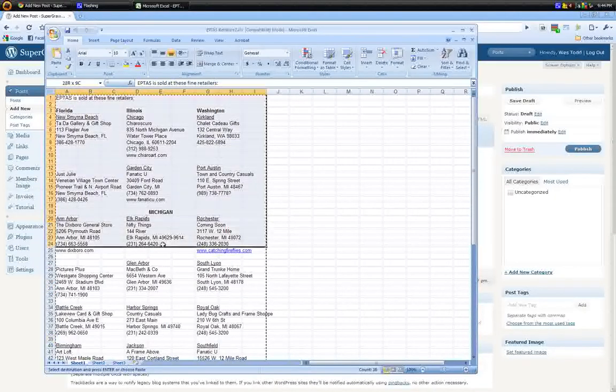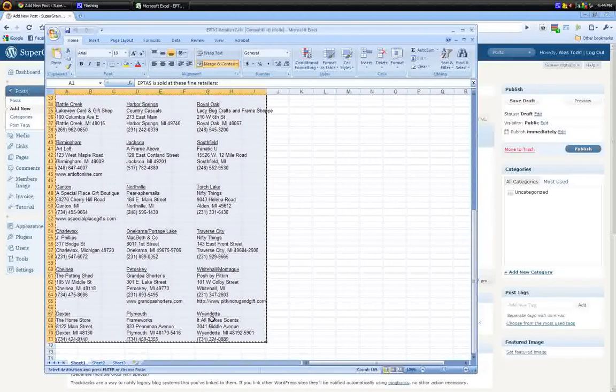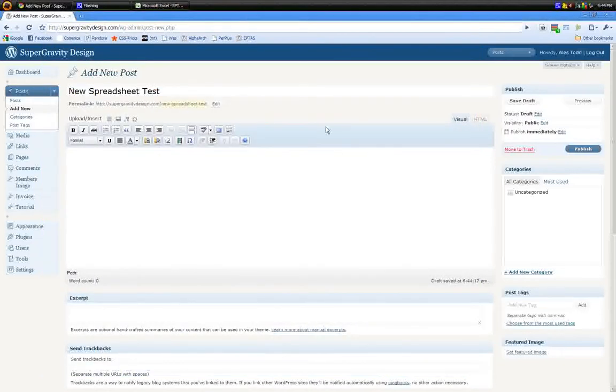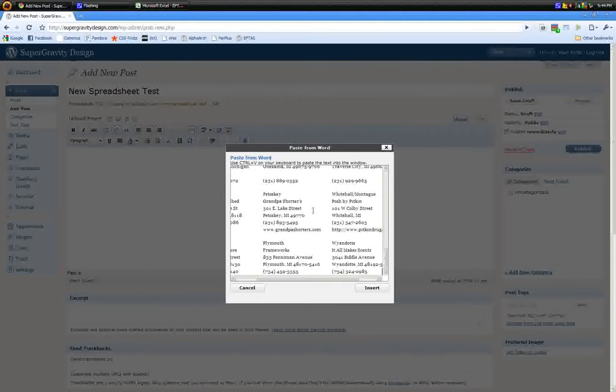Here it is. I'm going to select all the stuff that I want from the spreadsheet. I'm going to Control-C, copy it. Come back over to my WP admin new post section. And I'm going to click this right here, paste from Word. It says Word, but it really accepts anything from Word or Excel. Okay, this pops up, and I'm just going to paste it in. See, it looks all nice.